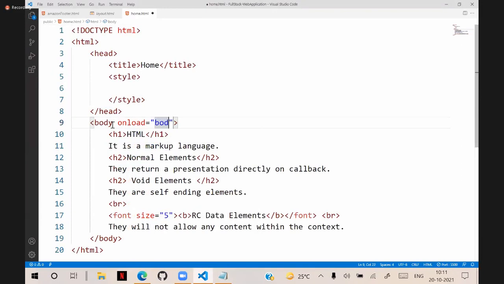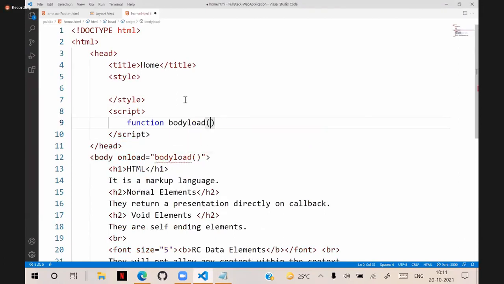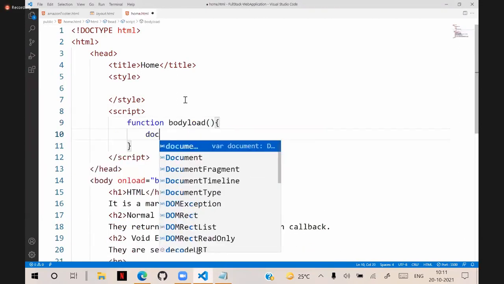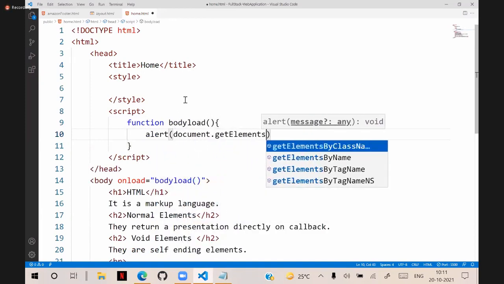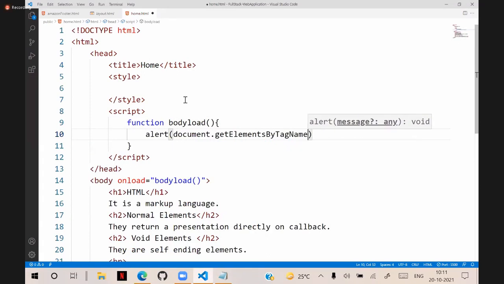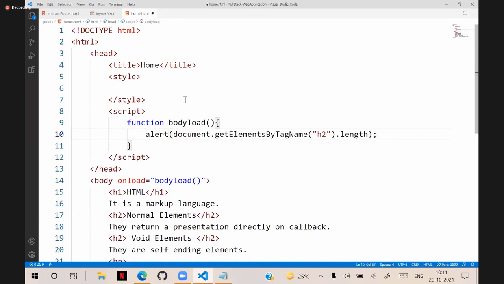On load, body load. Don't worry about this program, just see it. Function body load, and here I am writing alert document.getElementsByTagName heading 2 .length. And here I will say a simple sentence: total number of headings.